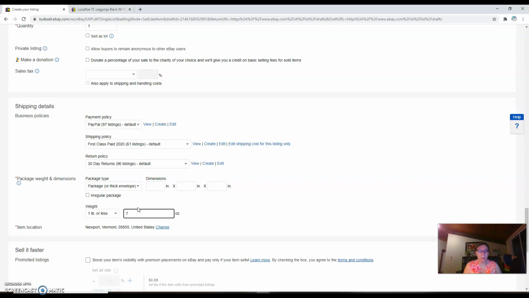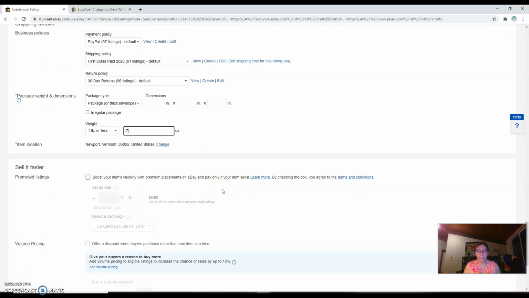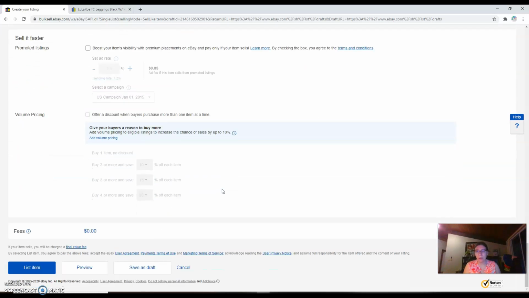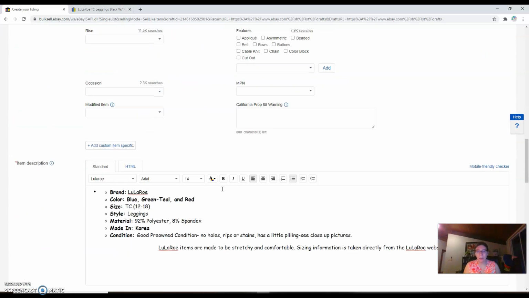This one is probably 7 or 8. I'm putting 7 because most of the smaller sizes are 6. And I can always go back and reweigh and figure that out. So I am all done with my listing. I am happy with the way it looks.